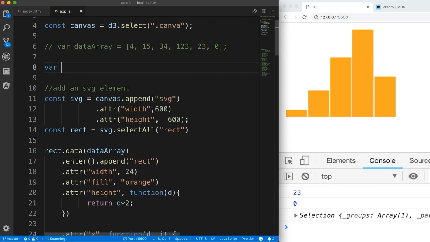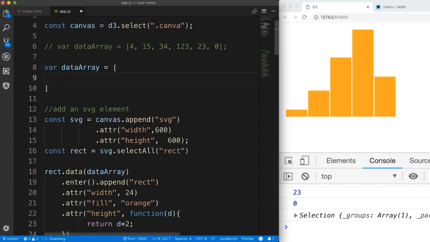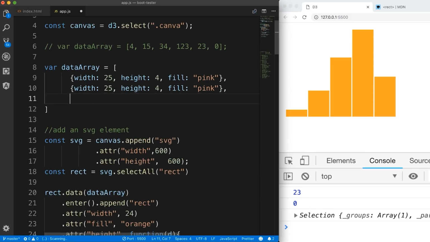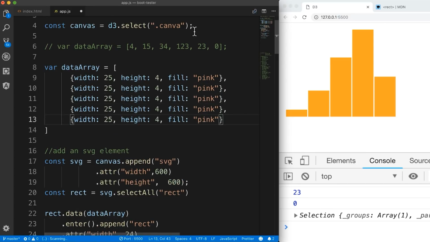I'm going to say var data array again, and I'm going to create an array which will have objects. To create an object, of course, we create curly braces like that, and then we can put all the properties inside. So the first property I'm going to add, for instance, I can say width. It's going to have 25. Say height is going to be 4, and I can say fill as a property of this object. Let's say I want it to be pink, and I'm going to copy this a few times and paste that, say comma there, and change a few values here.